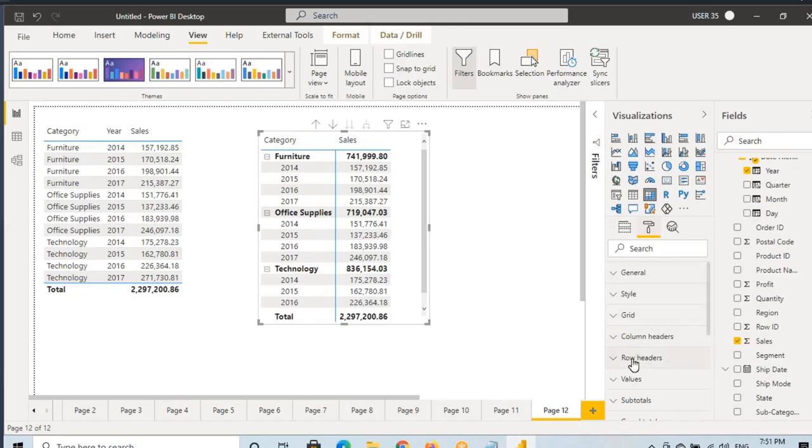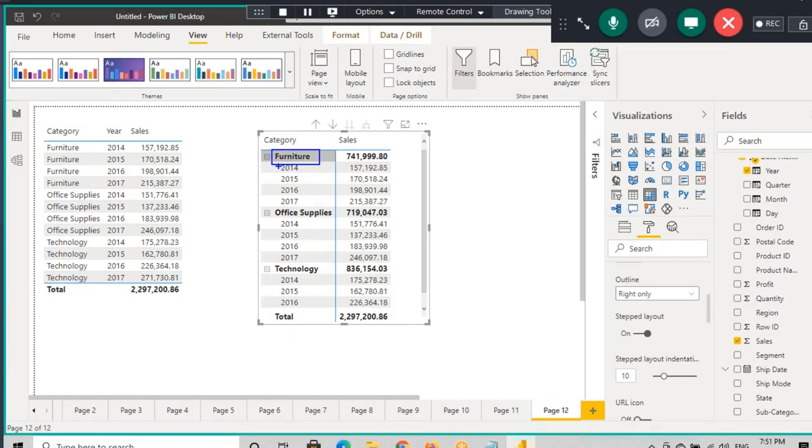When I want to show category in a separate column and year in a separate column, you can go and select the format. There are formatting options related to row headers. There you'll find an option called step layout. By default, step layout is on. Step layout means category and years. Instead of steps, I want to show them in 2 different columns.